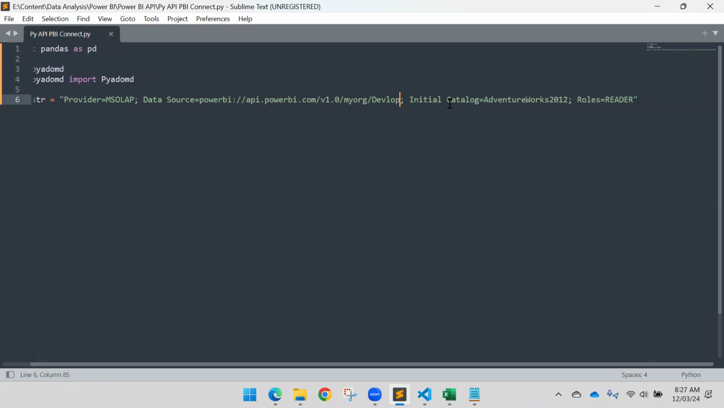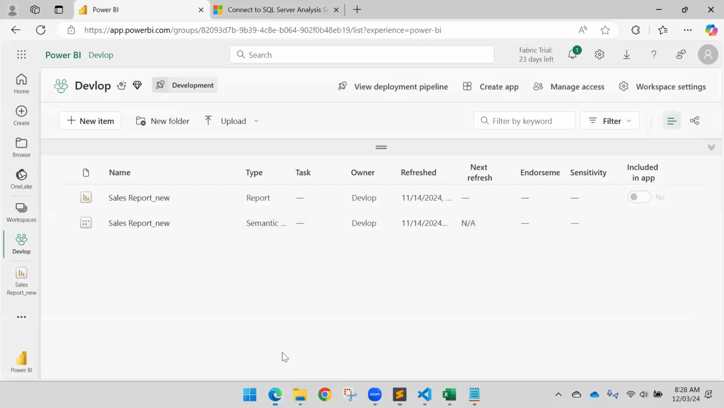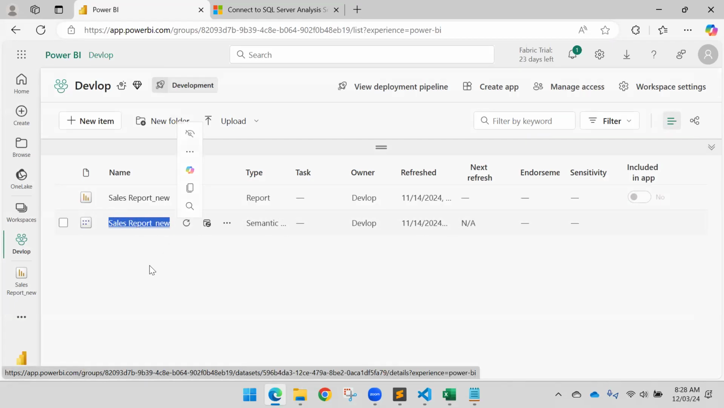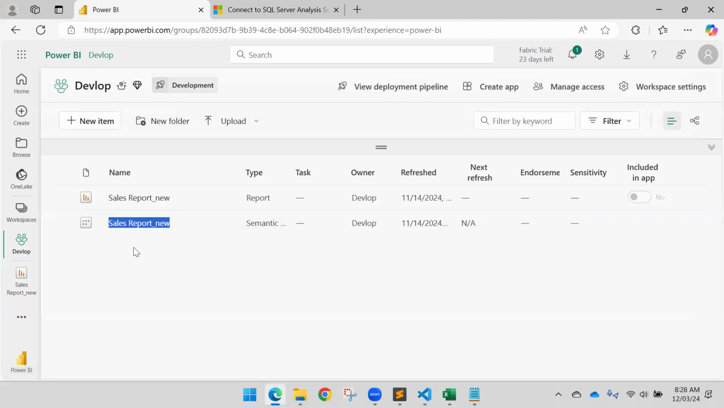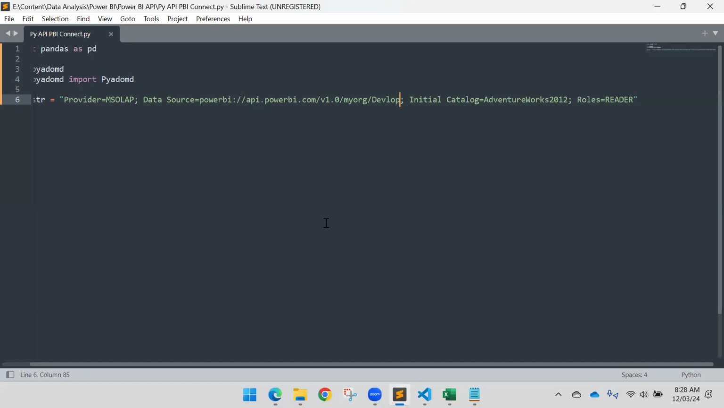Then initial catalog. Obviously, what is your initial catalog? The initial catalog is the semantic model name, not a report name. You can have any number of reports on the semantic model with different names. That is possible. But you are supposed to give the semantic model, because whatever data we will fetch is not coming from the report. That will come from this semantic model. So I will say this is the file.